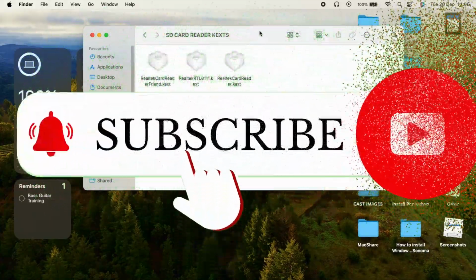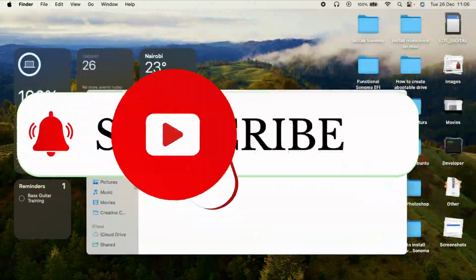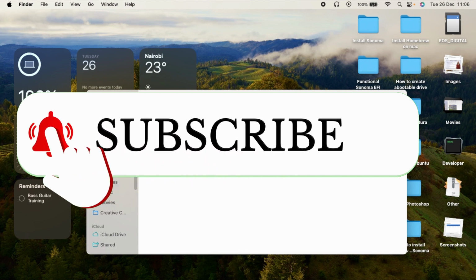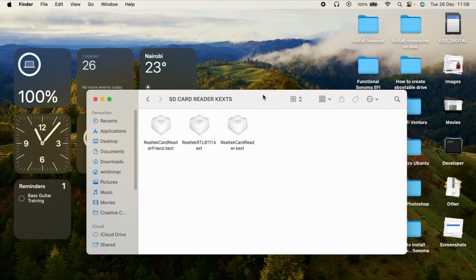I come back today with another tutorial on how to enable my Hackintosh to read my SD card. I've been hustling with this problem for quite a while, but finally I figured out a solution. I have my SD card with me, that is the SanDisk. I have two actually. One is for the Sony camera and the other one is for the Canon.